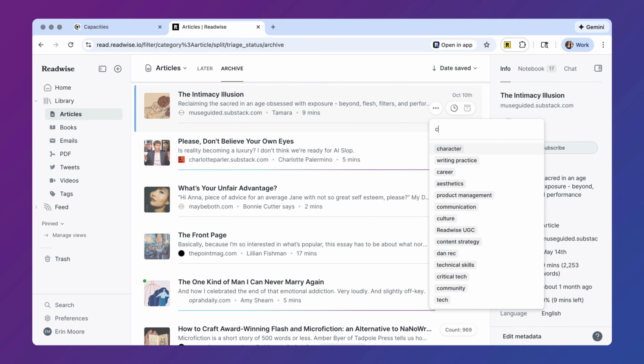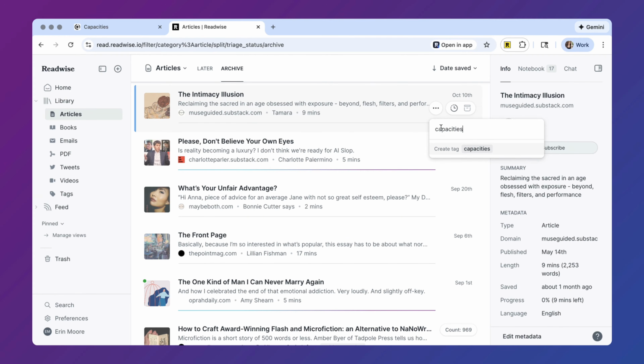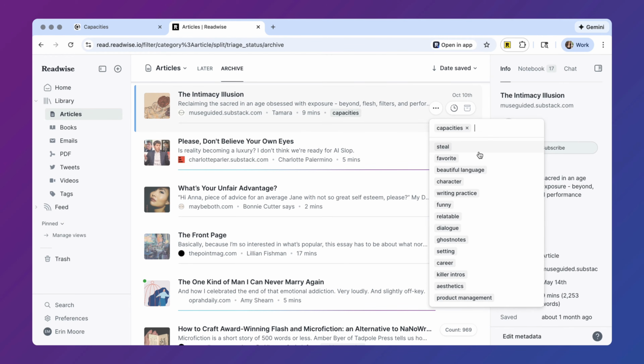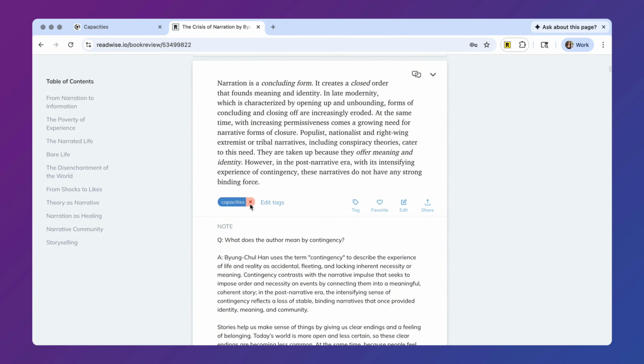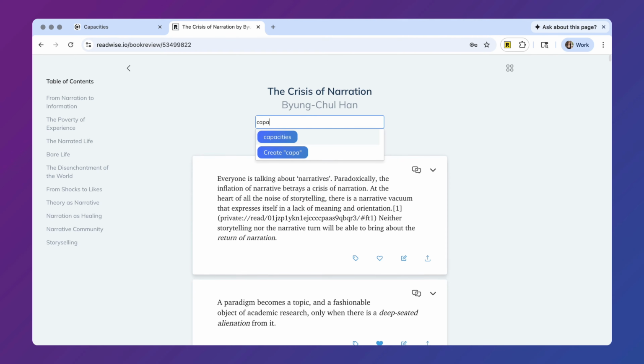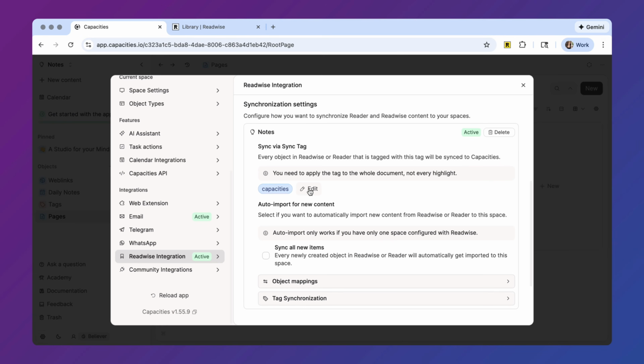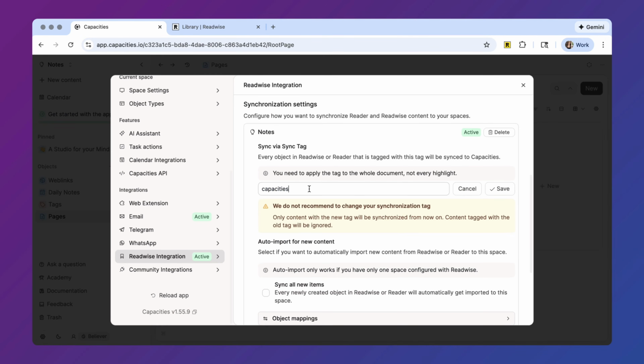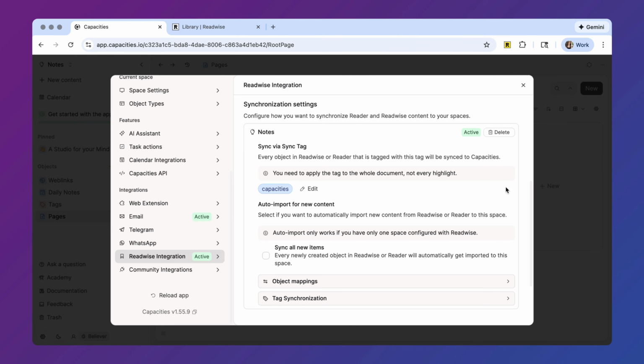If you use our all-in-one reading app, Reader, you can also tag your documents over there for automatic export. Keep in mind that this method works for document tags, but not highlight tags. Your individually tagged highlights will not be synced unless their parent document is also tagged. By default, the sync tag is Capacities, but you can change this in the Readwise integration settings inside of Capacities by clicking on the Edit button that appears on hover.